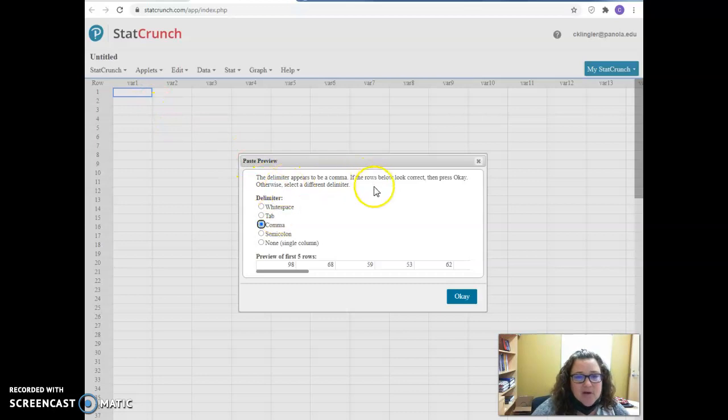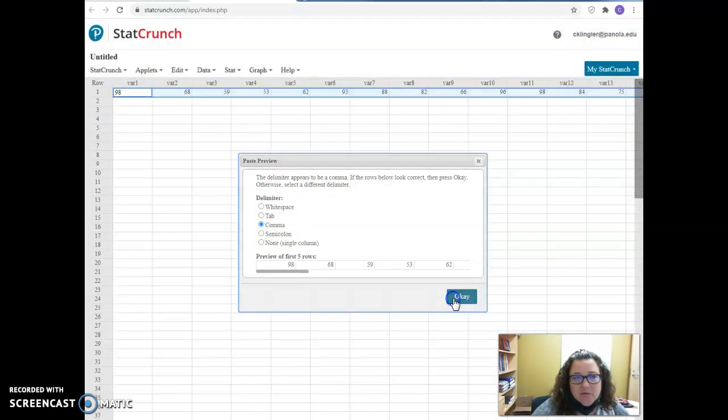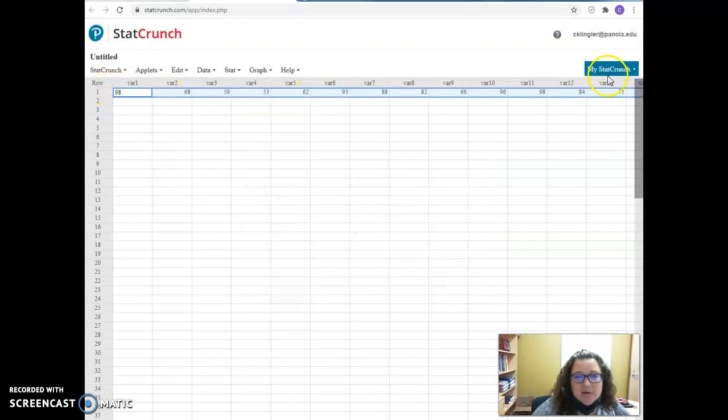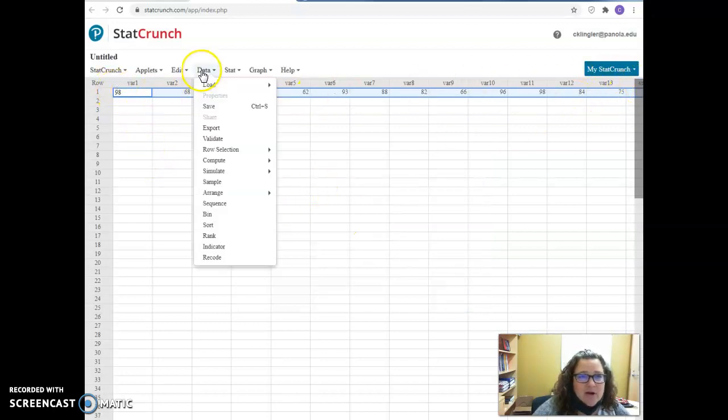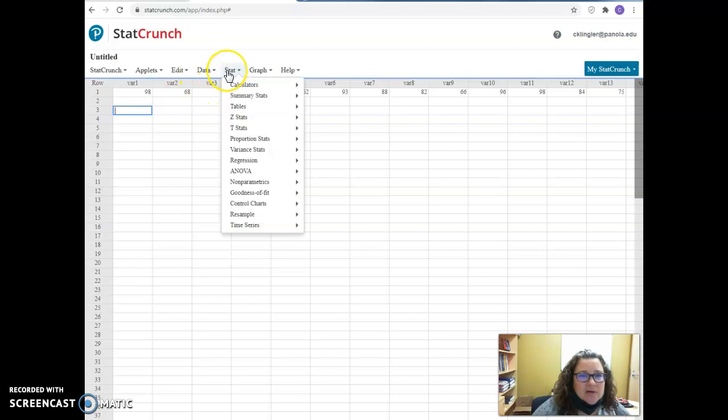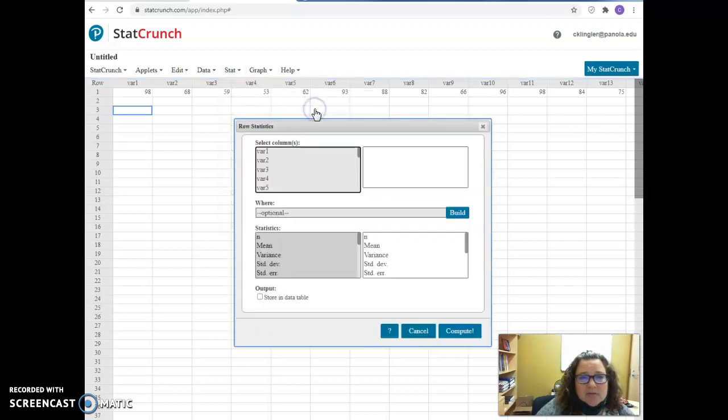And it'll ask you how it's separated. This one was by commas, so I'm just going to press OK, and it puts it all in a row. Now you can rearrange it by sort and stack it, but you don't have to. You can go right to Stat, Summary Stats, and since it's in rows, I'm going to choose rows. If you had it all down in one column, you'd pick columns. So in this case, I'm going to pick rows.